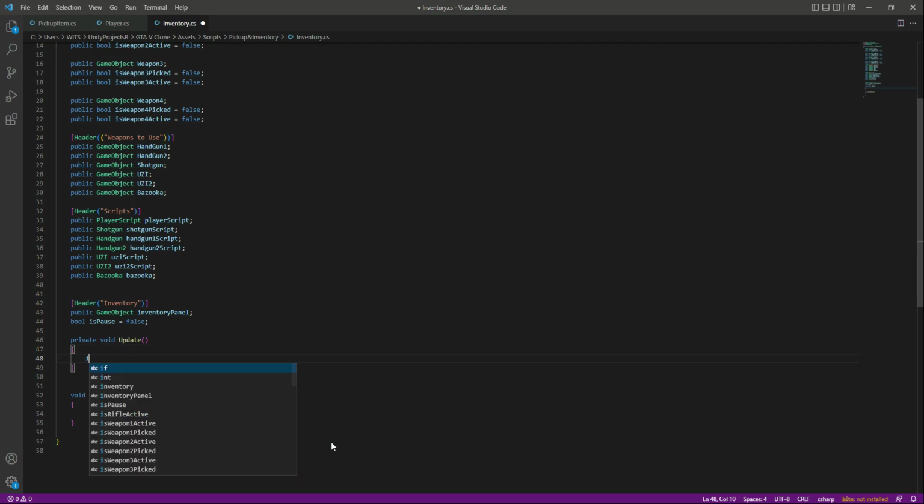Then we will say that if input dot get button down, and that button is the one button, then we want to draw the handgun. But first of all, we want to check if the player picked up the handgun from the weapon shop or not, because if we don't have the weapon, then this one button will not work.